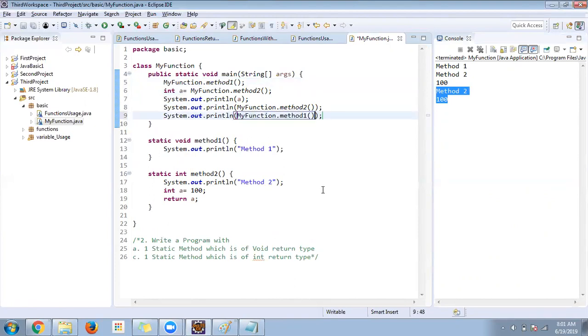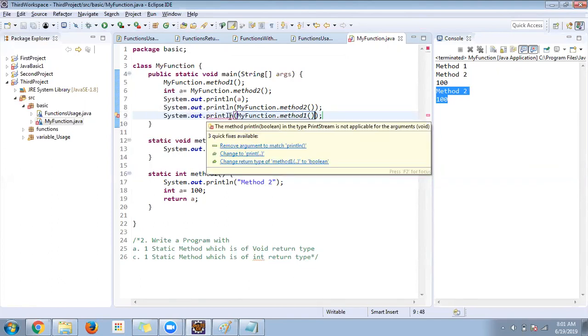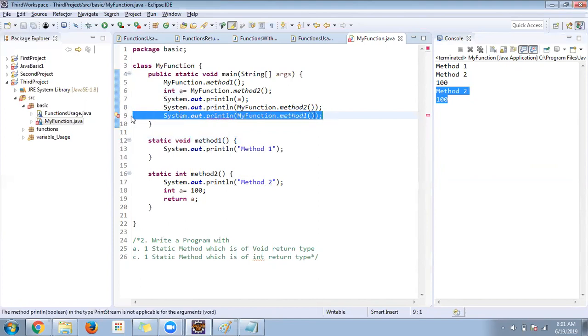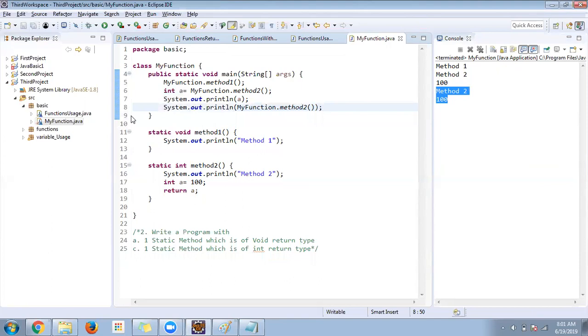No. Correct. We cannot write because the return type is what? Void. Will it return anything? Nothing. So if we don't have anything over there, what can system dot out dot println print? It cannot print anything. That's why we cannot put a void return type inside a system dot out dot println, because we cannot capture anything from there.